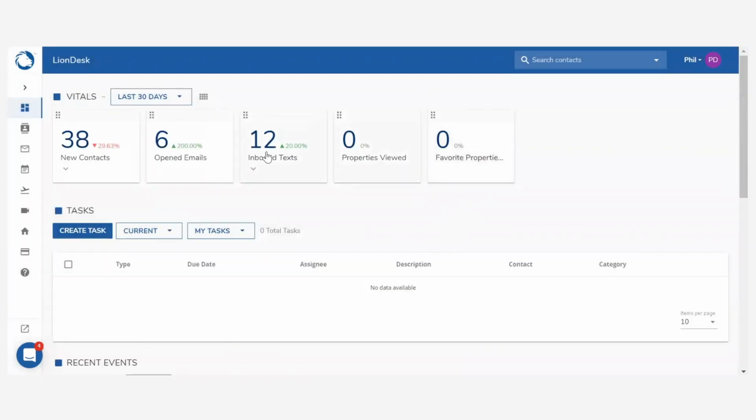Currently, you'll see these vitals are tracking the past 30 days, but you can also customize that as well. So if you only wanted to track the past 24 hours, the past 7 days, or the past 30 days, just click on the drop-down menu to select.